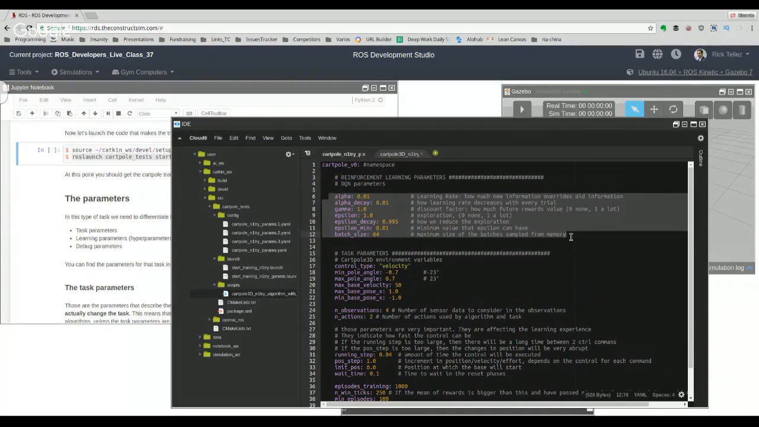So I see here some questions. We have to run the roslaunch command in the catkin workspace directory or another directory? And RJ says any directory, but source from this directory first. Yes, that's right. And TechDev says, can we train other environments too?